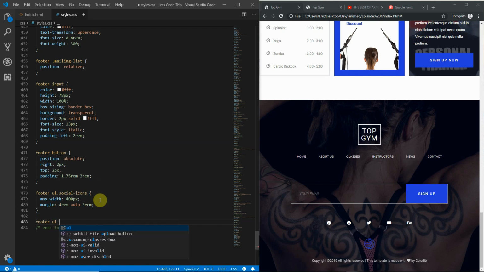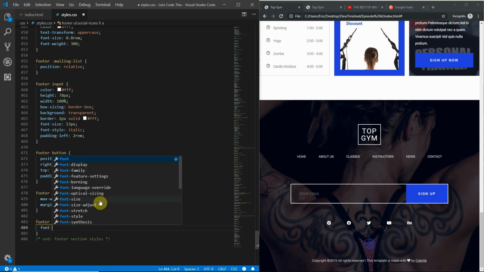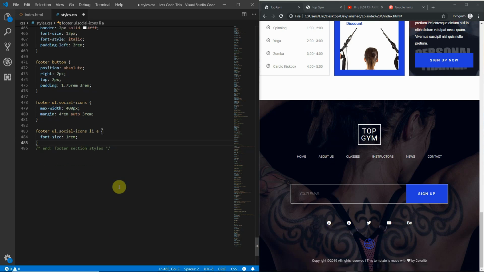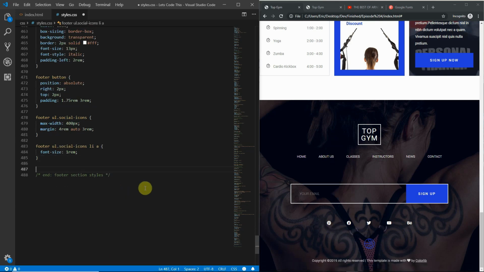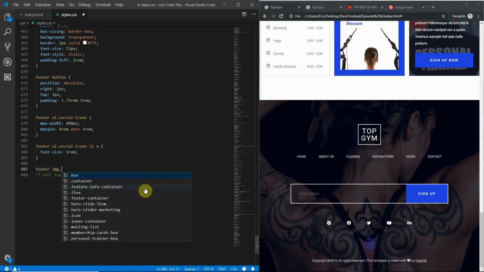And then we have footer UL social icons LI A, so each of the hyperlinks inside of those, and we'll say font size of 1rem to bring it down a bit. Our social icons are a little bit small and the width is a little bit less than everything else in this entire footer section.